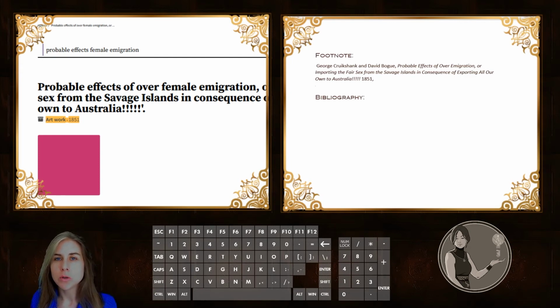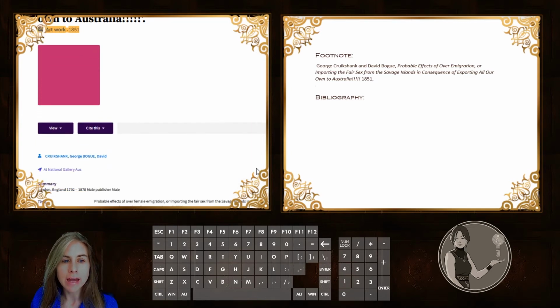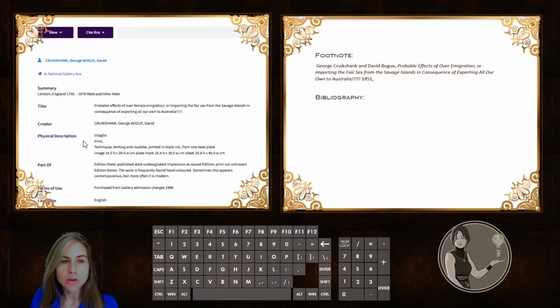Now what we need to include is the medium and the physical description of the object. This is what makes this citation format so robust. We can use it for something like a painting or an image, but we can also use it for any physical artifact. It's really just here that we describe what the object is in as much detail as possible. That information can be found in the catalog record down here under physical description.